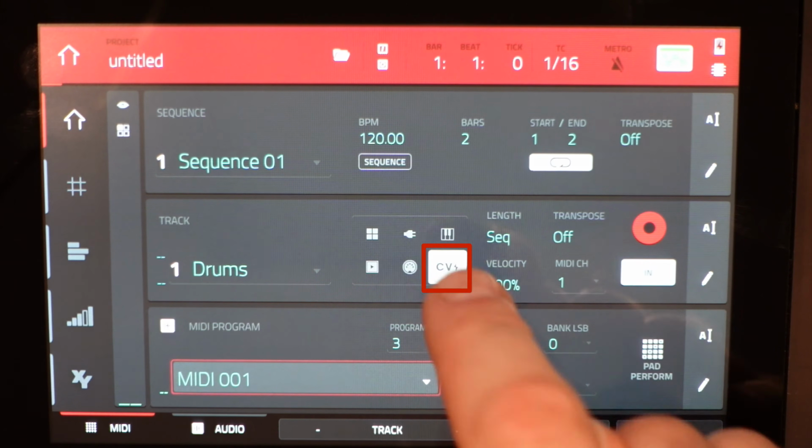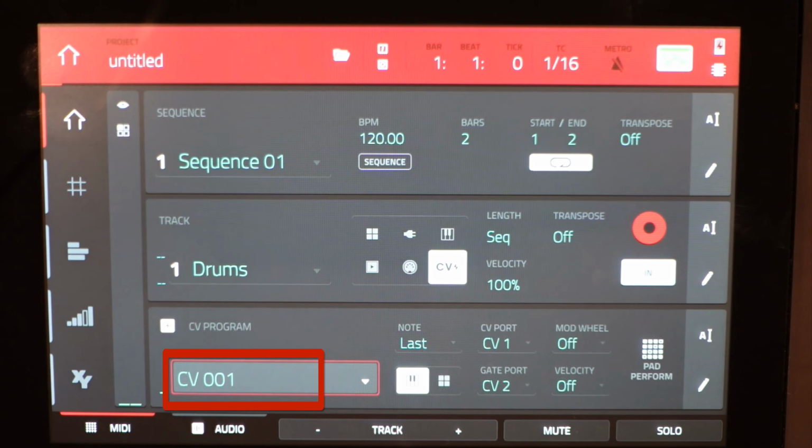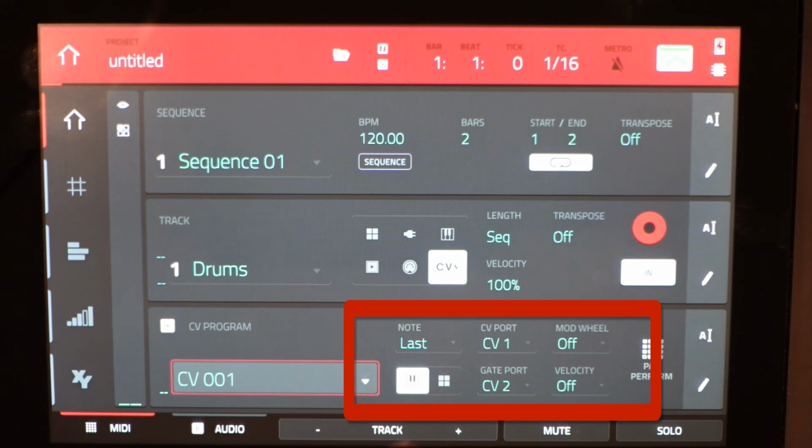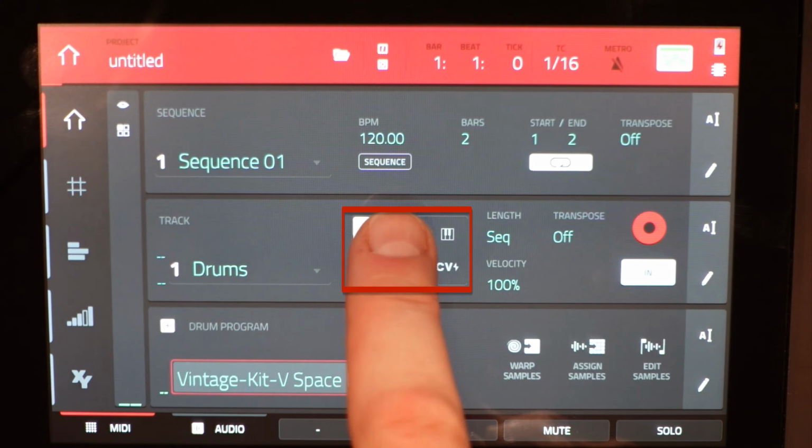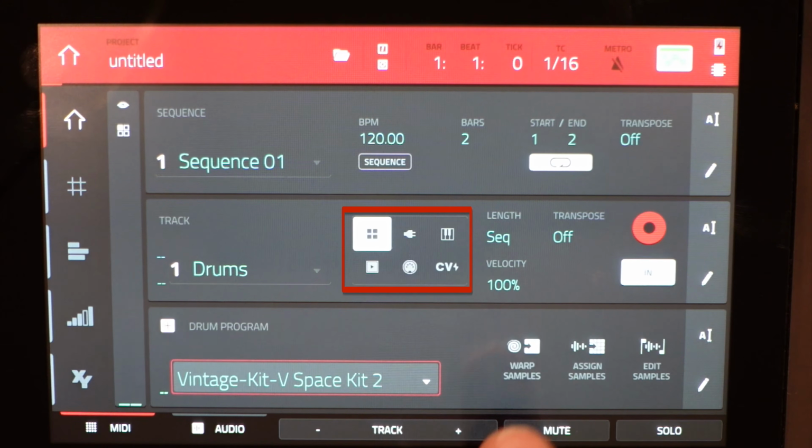Then let's go over to CV. CV is similar to MIDI, where it's going to be sending a signal from the MPC to an external unit, just using control voltage instead of MIDI signals. And what ports is it coming out of? Is the mod wheel active? Is the velocity active?